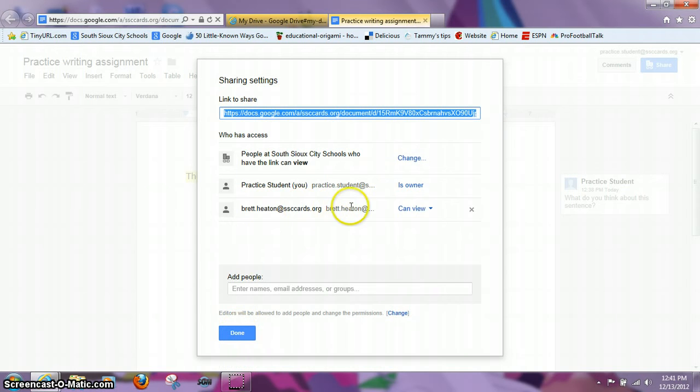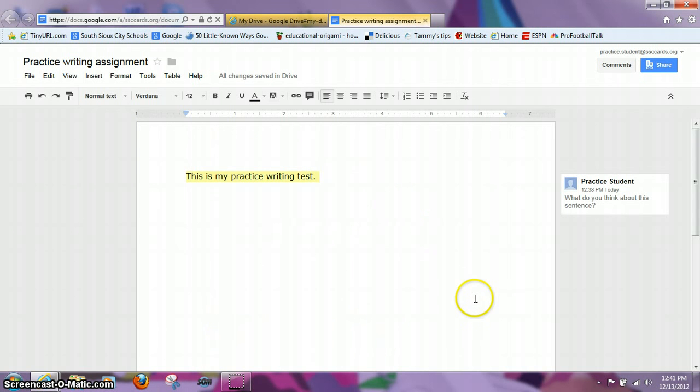And now you can see this particular person has access and they can only view the document. They can't edit, they can't make comments. I can change it if I want to by doing this. And I'm just going to press done, and then once I've shared it, it will come up on their Google Drive underneath shared drive.